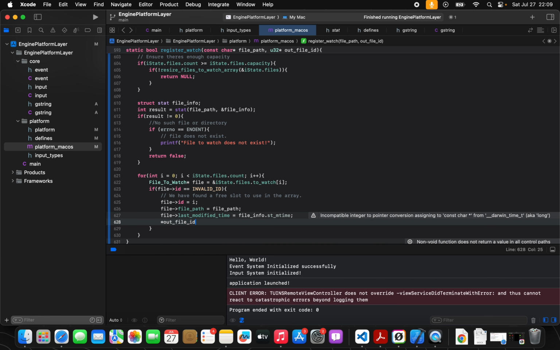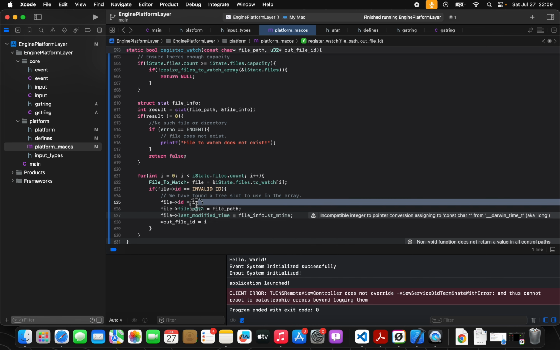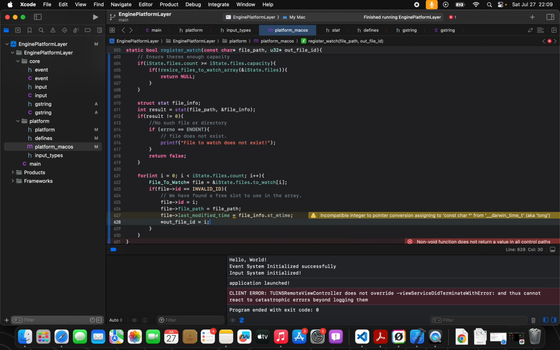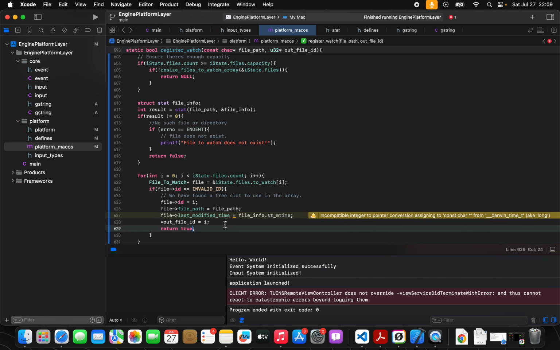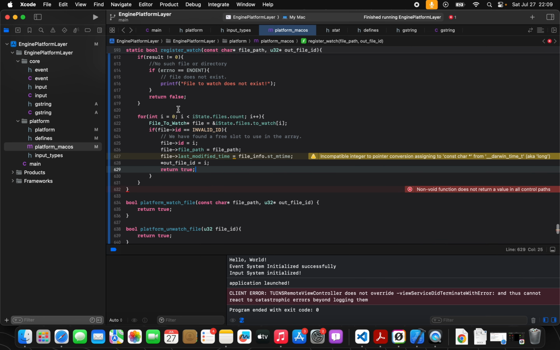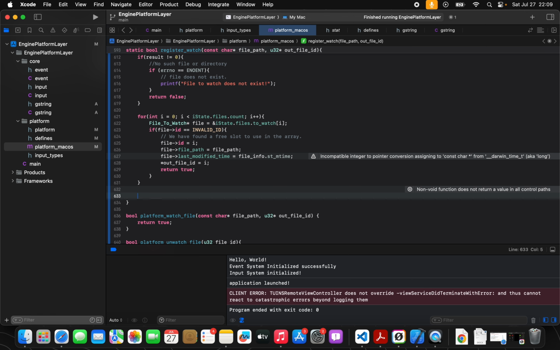And I'm gonna do out file ID, and I'm gonna set this one to be equal to the same ID we've just set over here, which is just the index. So like this, and then we're gonna return true. Okay, return true like this. And I think that's about it for here. So we basically look for an empty slot, and if we found one, we just basically add or reuse that slot, right? However, if we didn't find an empty slot, right, we basically just want to push this thing to the array.